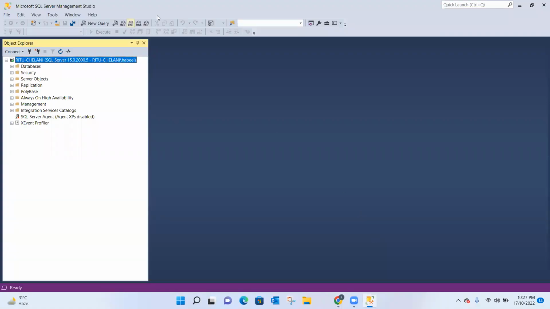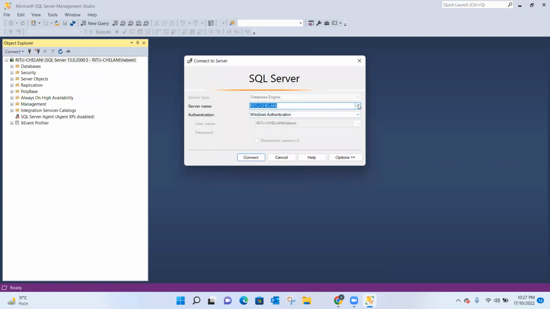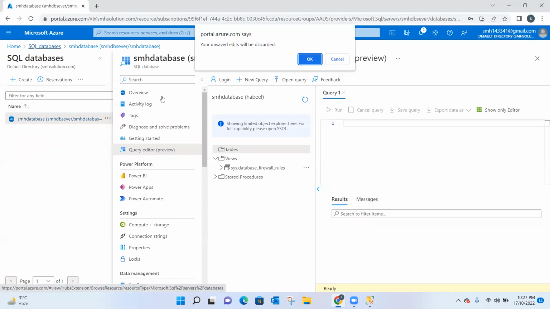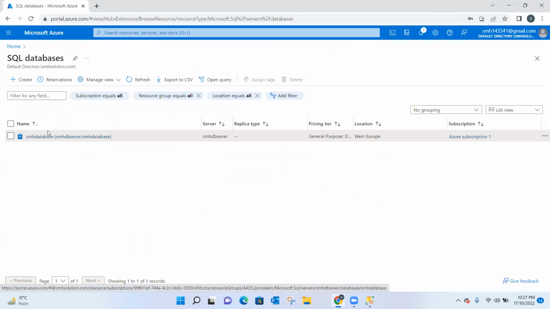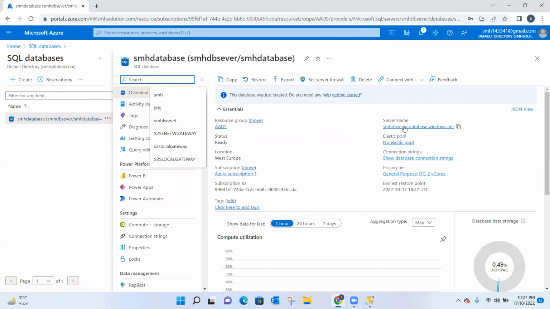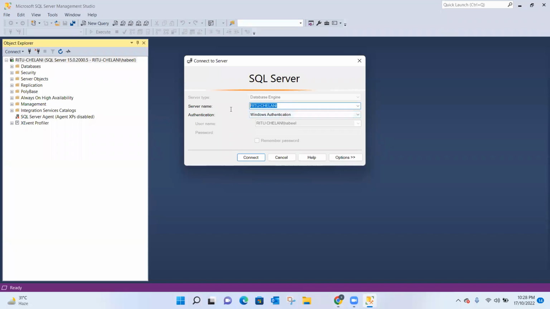For that purpose, open SQL Server Management Studio, and here you can see the connect button, then come to database engine. Then for server name, first you have to copy our server name, right? So come back to the SQL database. Where is our server name? Yeah, you have to copy this server name, then paste it here. For authentication, we make it SQL Server authentication. Login name you have to provide.